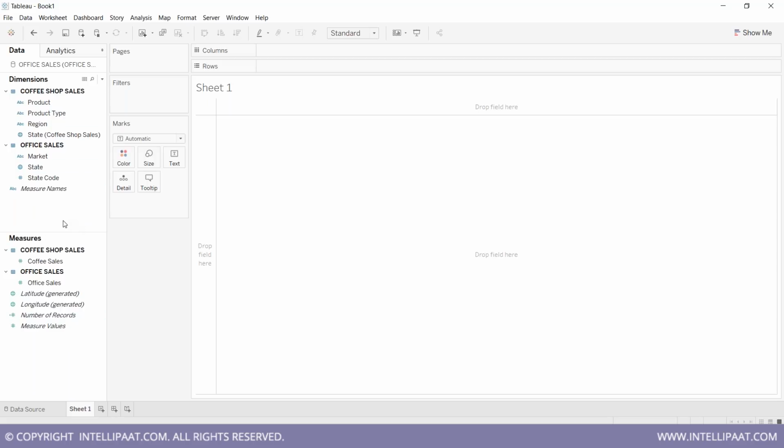Okay, but in our case, when we tried to perform data blending, we had two different data sources mentioned over here itself, and each data source has its dimensions and measures separately. So it wasn't combined. So this is the basic difference between them.